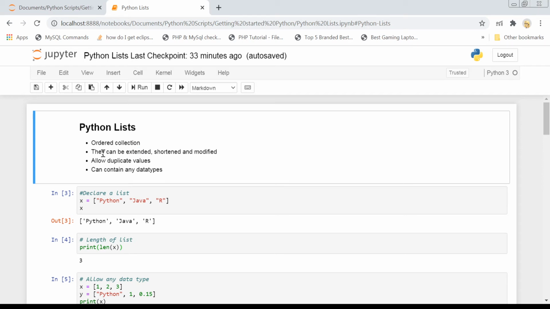The second feature is that Python lists can be extended. They can be extended with some other collection. You can also remove elements from the list, and you can also modify the elements in the list.